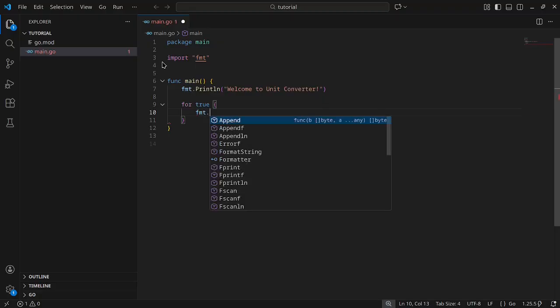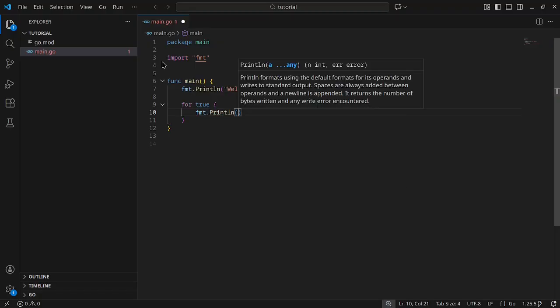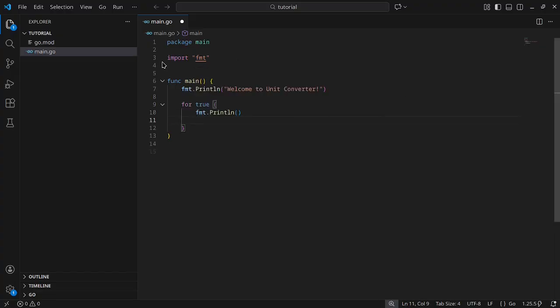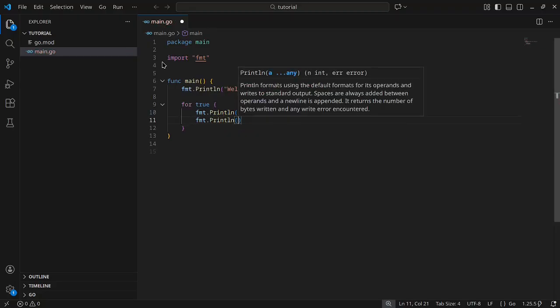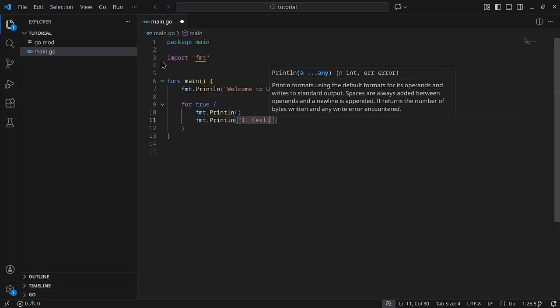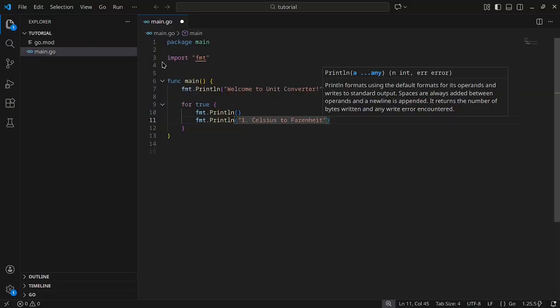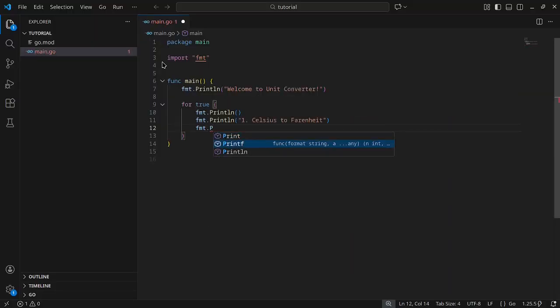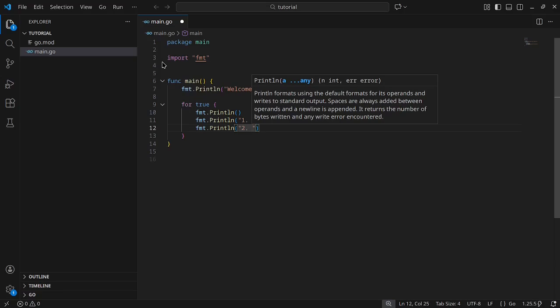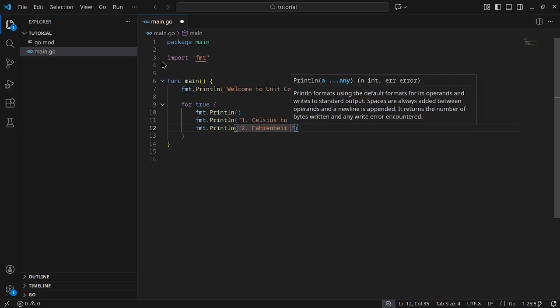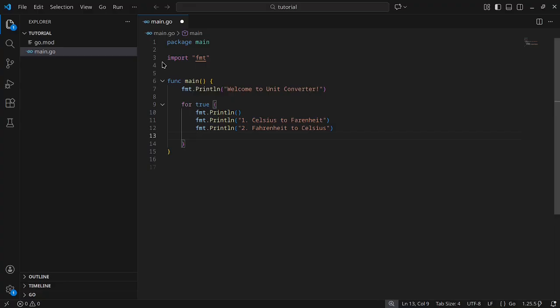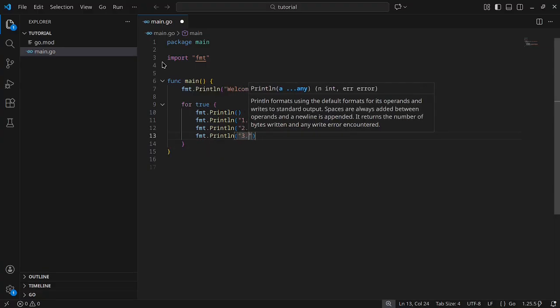So first of all, I want to Println an empty string because I want to separate this loop iteration from the previous one. So that's going to be for decoration purposes. Then I want to display my first option, which is Celsius to Fahrenheit. Then the second one is going to be the other one, Fahrenheit to Celsius. Then the third one is going to be Println exit.